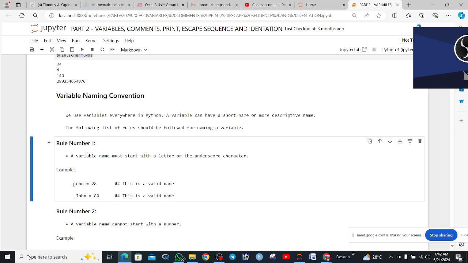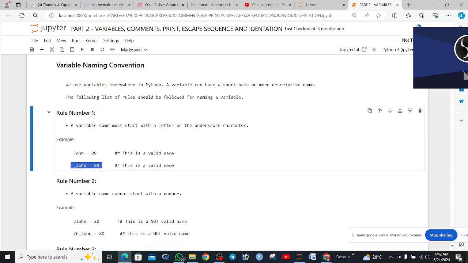Look at an example now. John equal to 28. This is a valid name. Then underscore John equal to 80. This is also a valid name. So a variable must start with a letter.